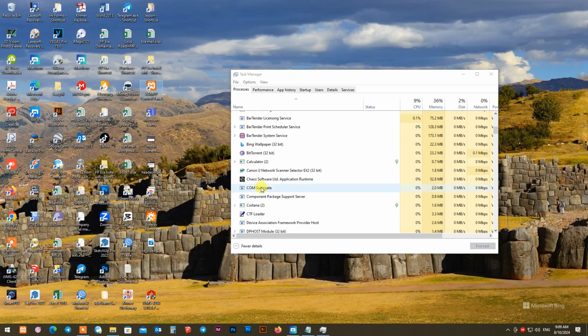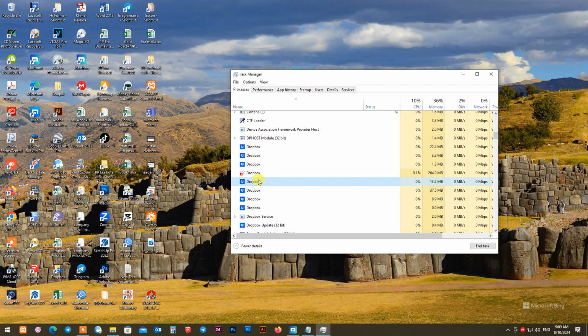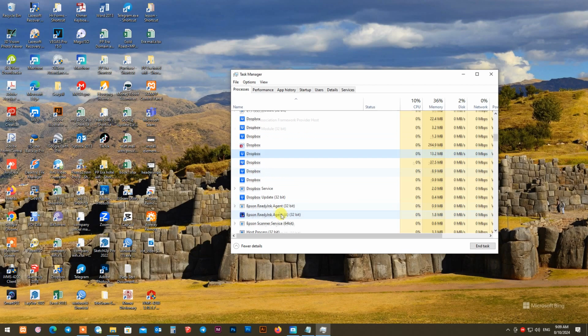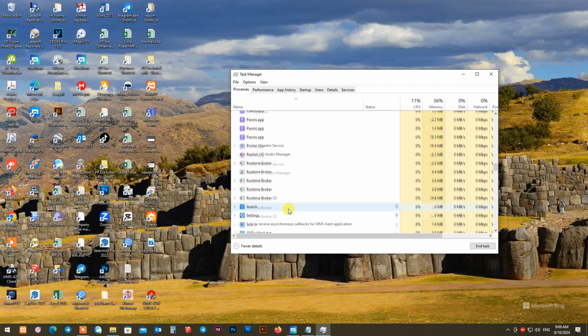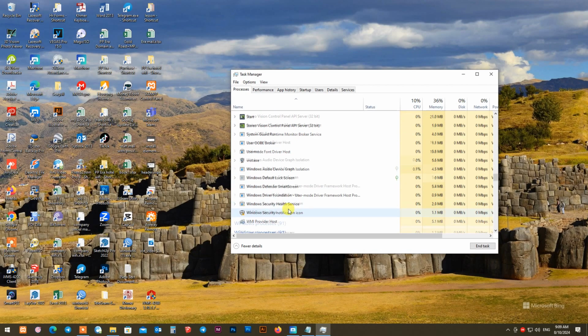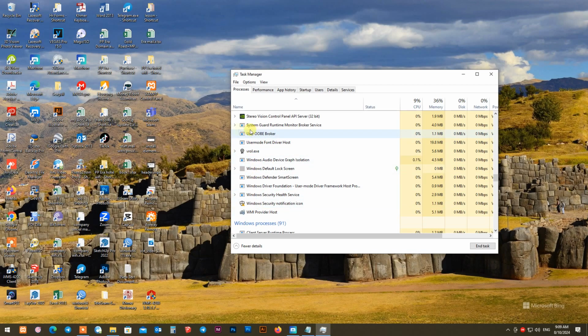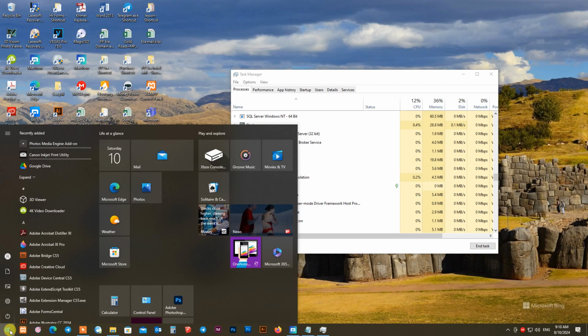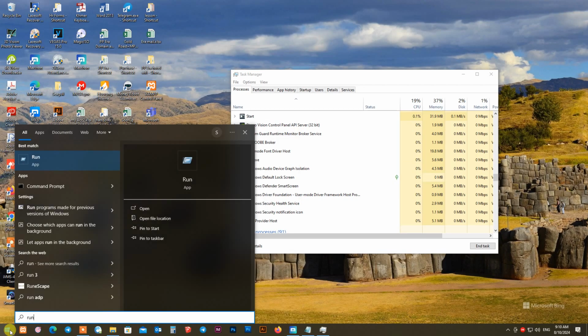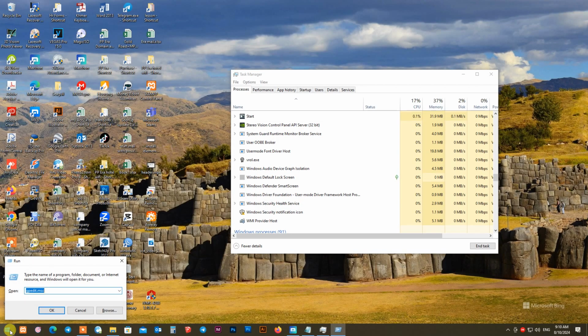For example, I want to run XAMPP control panel in background. So to do this, go to Start, type Run, typing GPEDIT.MSC, then click Enter.